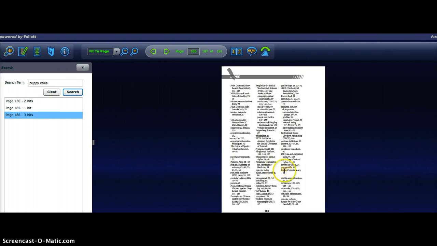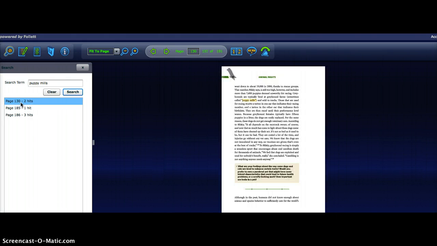And that brings me to actually the index, so that doesn't do me a lot of good. So I'm going to go ahead and hit page 130, which is where it says it is in the index, and that'll bring me to page 130.